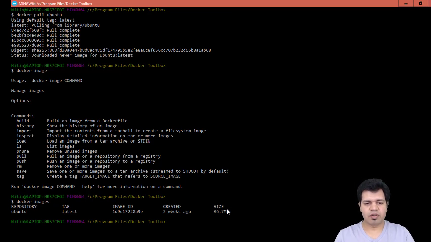So guys, this is it for this video. I'm going to cover the remaining steps for this Docker pull image of Ubuntu in the next video tutorial. We will go inside this Ubuntu environment and see various folders.